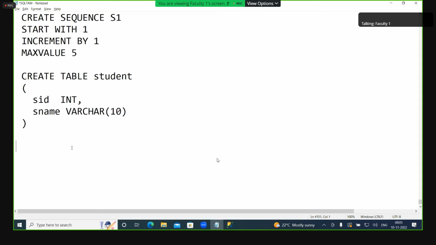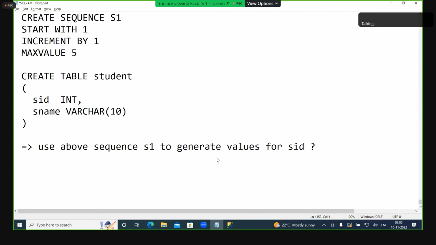So now use the above sequence S1 to generate values for SID, the student ID.